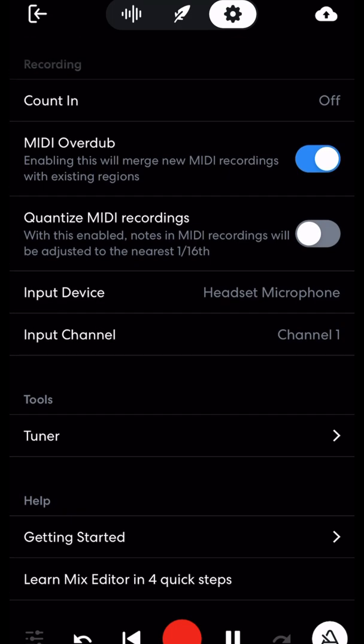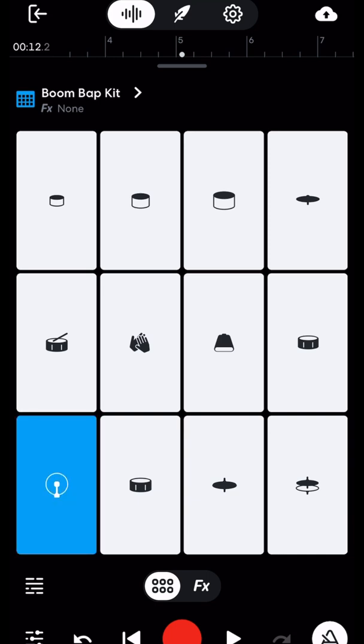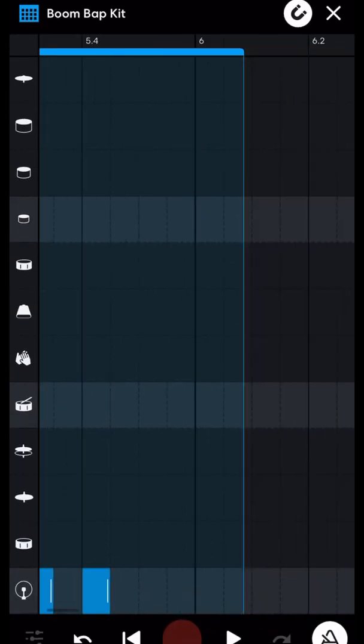Quantize MIDI recordings. Make sure that's unchecked, because it'll automatically quantize everything to 16th notes. In this particular groove, I actually wanted to be in 16th triplets. All right, so it's a triplet format, kind of like a swing feel or like a shuffle feel.